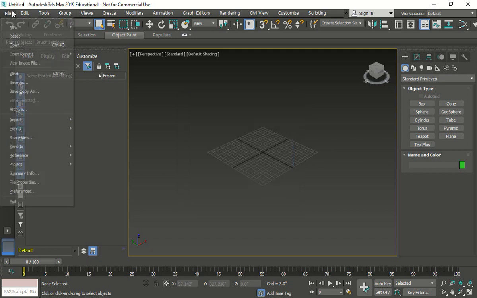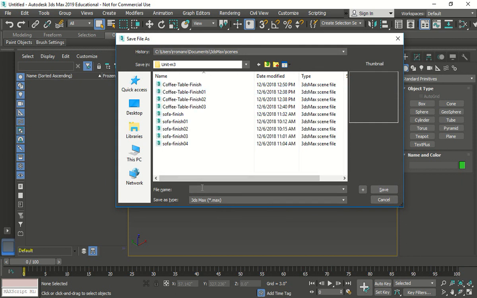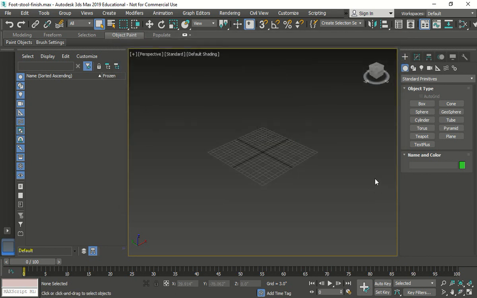Press OK, and then we do File, Save As for the first time. Unit 3, we're going to call this one foot-stool-finish. Hit save. And there you go, we have it starting. So we have the first one. If you do File, Save again, you notice it gets a 01, so we know it's working.